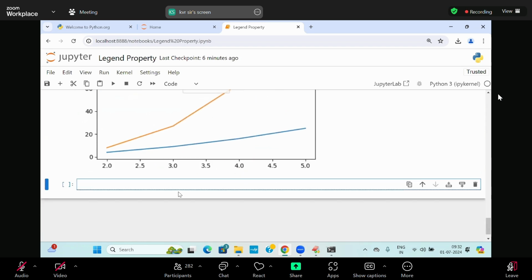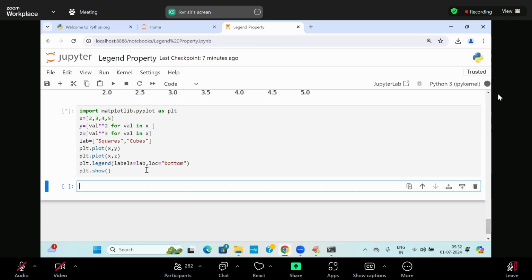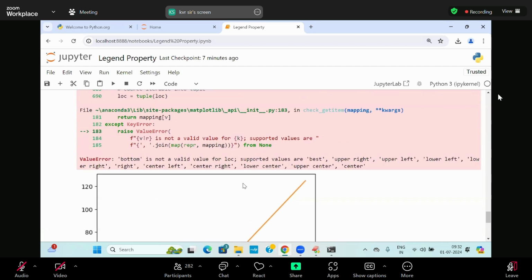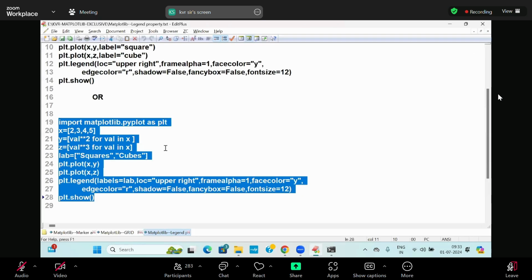Following it. So next I'm going to write loc is equal to what? Bottom, I'm writing. So I think an error is going to come. Bottom is not a valid value. Valid values are upper left, lower left, lower right, center left, center right, upper center, and what? Which one do I need to go for? Lower. Yes, already available, students. Here I will write it for your note purpose.